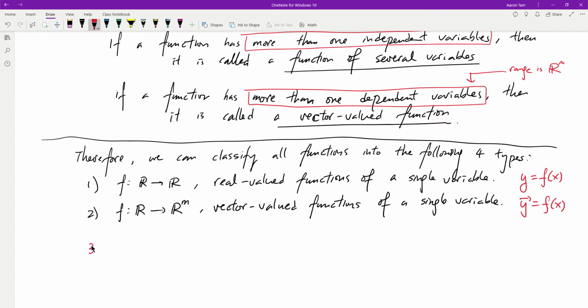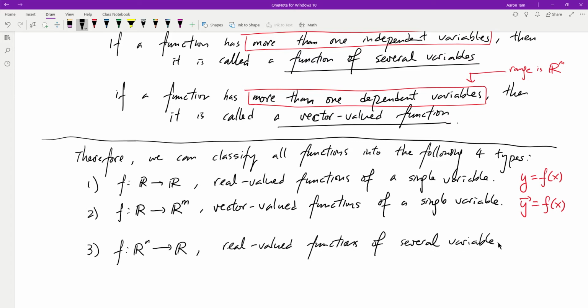Number 3. Then we're going to talk about this type of function. What if we have multiple independent variables, but it's still mapped to just one single value? So this is a real valued function of several variables. We're going to deal with what happens if we have multiple independent variables, but the output still pops out to be one single number.